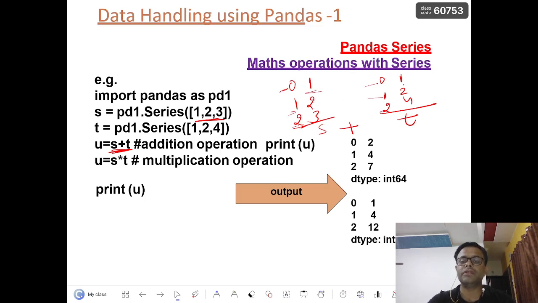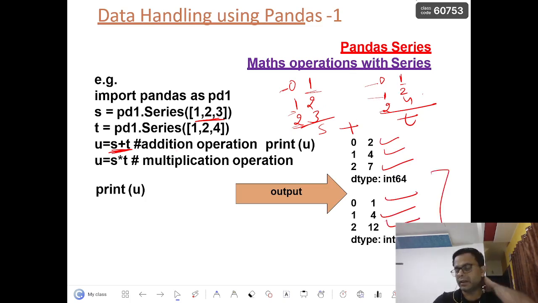So that means 1 will be added to 1, 1 plus 1 is 2, 2 plus 2 is 4, and 3 plus 4 is 7. Similarly in multiplication, 1 into 1 is 1, 2 into 2 is 4, and 3 into 4 is 12. This is how you can perform operations on series.